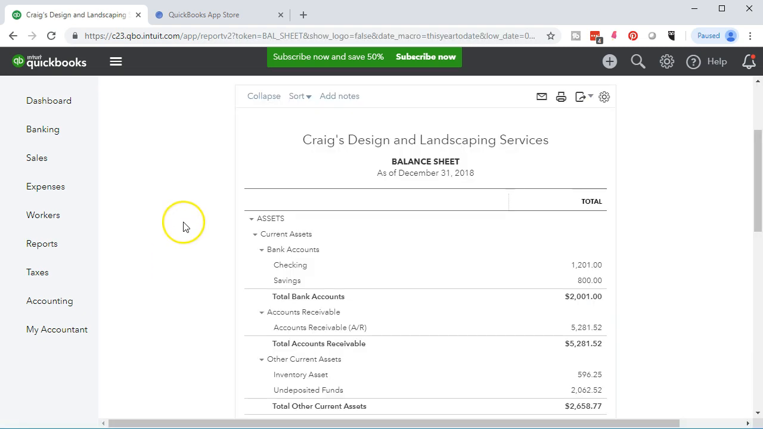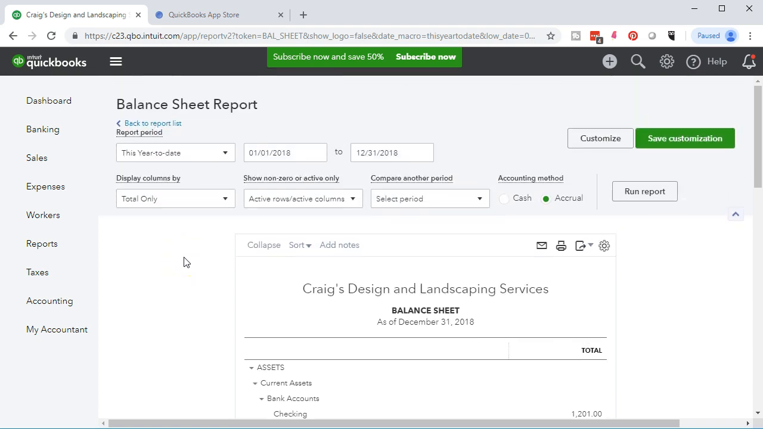Note that it opens up here to just the display of the balance sheet. If we scroll up a little bit, however, then we'll get some of the options. We're going to explore some of these options here. If we select this item back to the report lists, we'll go back to the report.